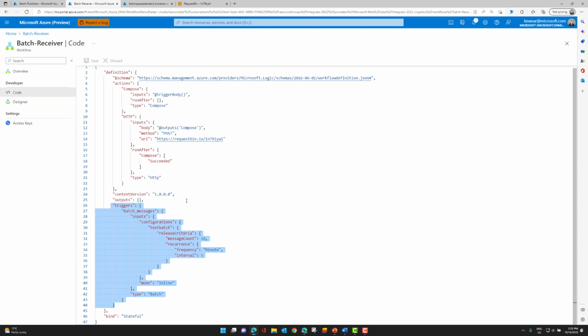Now, what I also have is a compose, which is just to log. I just wanted to view what was coming in. And then I'm using HTTP to post to Request Bin. Now you're going to have to modify this. My Request Bin won't be available when you try to use it. So you'll need to provide a valid URL with your version of the code.